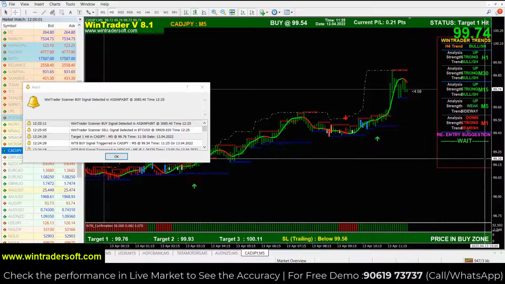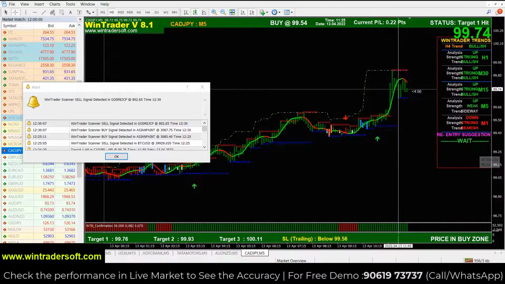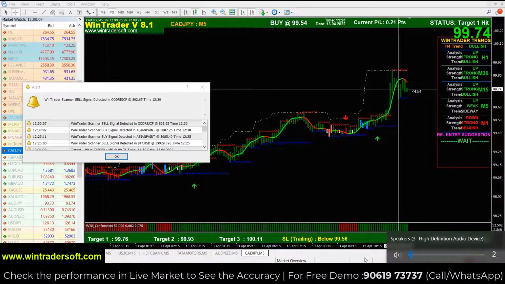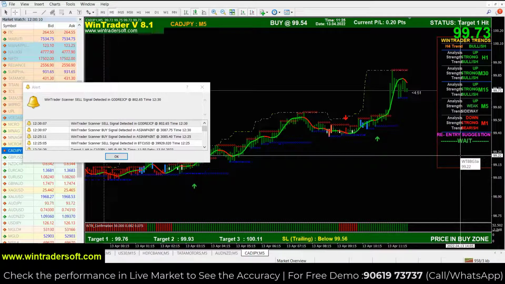In this place, currently you can see the re-entry suggestion is showing wait only. If the software gives a re-entry price, in that re-entry suggestion box you will get a new entry point and a new target. So if you want, you can re-enter with that level and exit with that target.